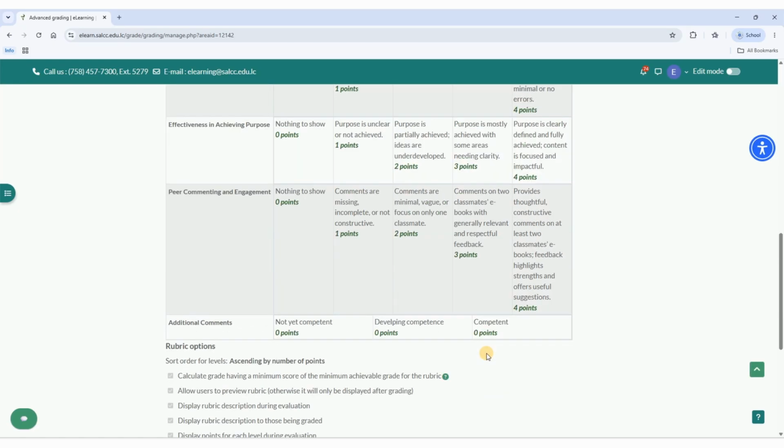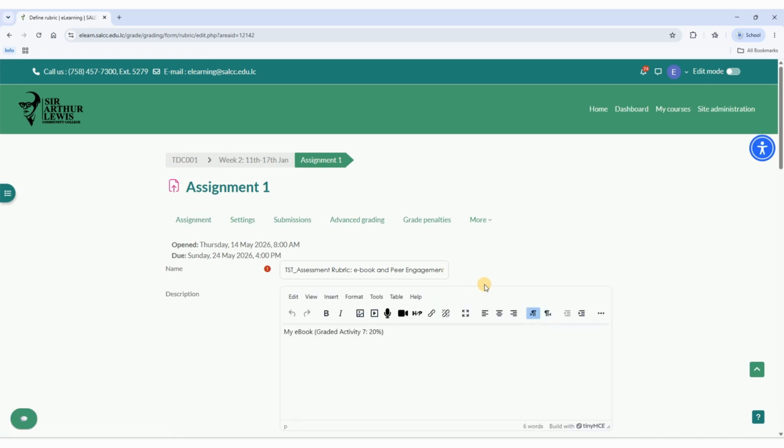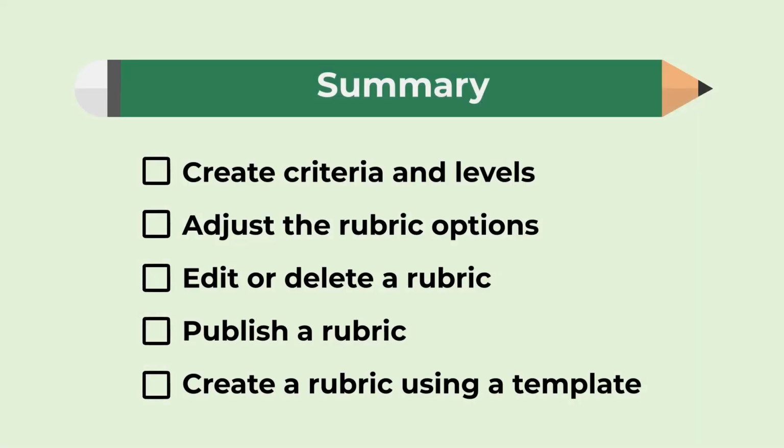To edit it, click on Edit the current form definition. You can follow the editing instructions that were provided for creating the rubric from scratch. Now you can create criteria and levels, adjust the rubric options, edit or delete a rubric, publish a rubric, and create a rubric using a template.